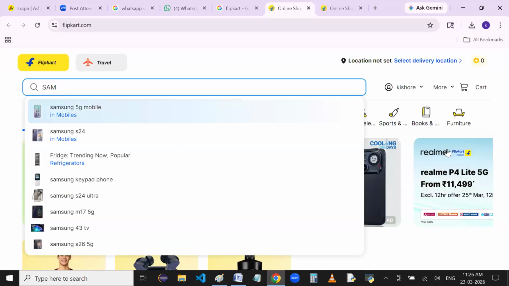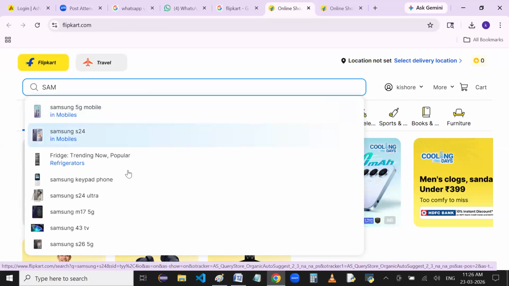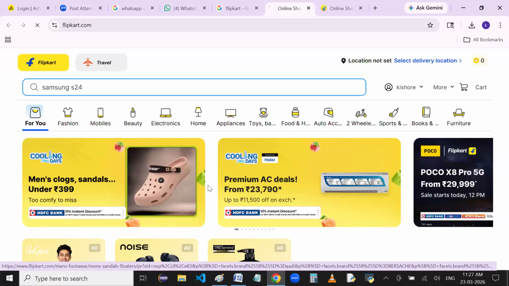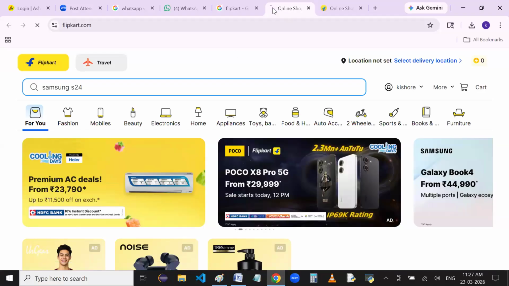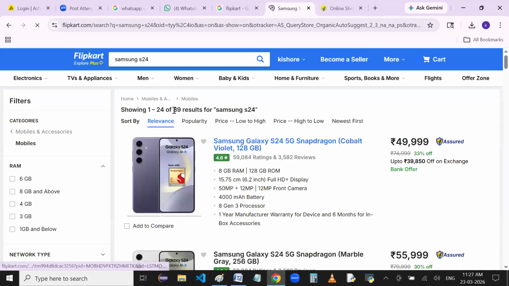Actually, we are getting so many things here, but I want to see only Samsung. When Samsung is selected, automatically see that only Samsung mobiles are displayed here. Actually, the process is a little slow today, the internet is going slowly. See that it is showing 89 results, 1 to 24 on the first page, total 89 results related to Samsung S24.